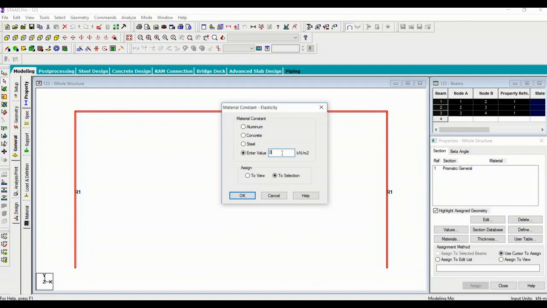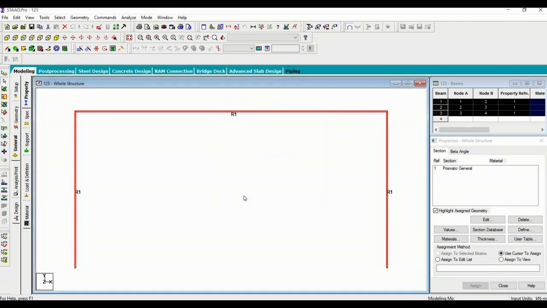Come here, enter the value 1.98 into 10 power 7. That should be entered as E here, capital E, in kilonewton per meter square. Why I mentioned this selection is important: if you unselect the members, if the members are not in red color, then whatever elasticity you have given won't be assigned to these members. So that point is important.